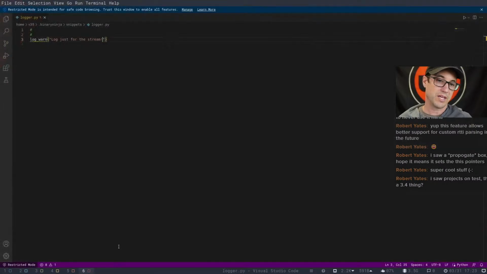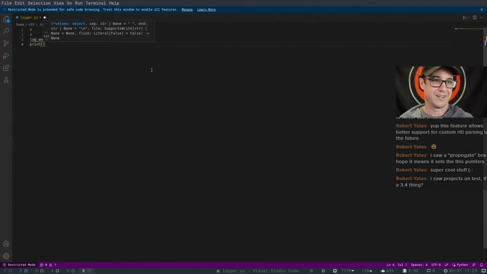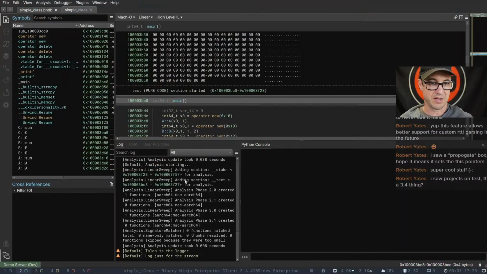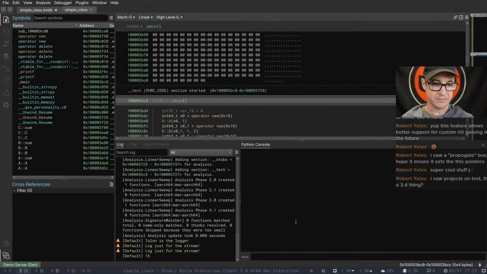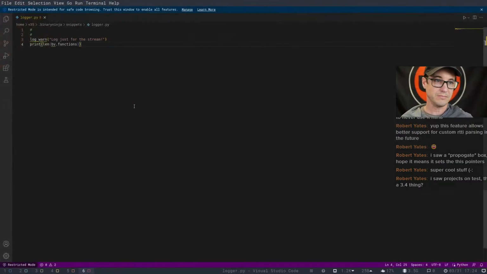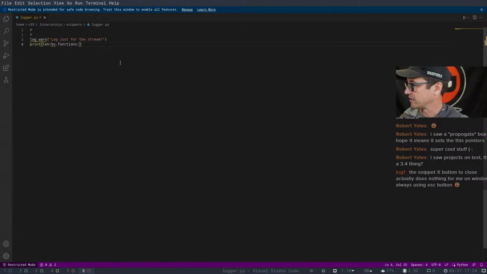So if you like snippets or that kind of stuff, if you like being lazy and being able to do like len bb functions, and I'm going to be real lazy because I'm not even going to make sure I have a binary view up. You get the ability to do that, but still have a real IDE over here. So yeah, just a small little thing.